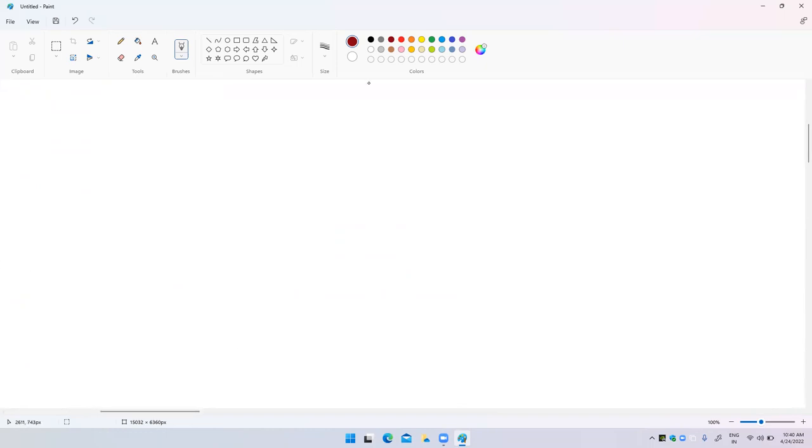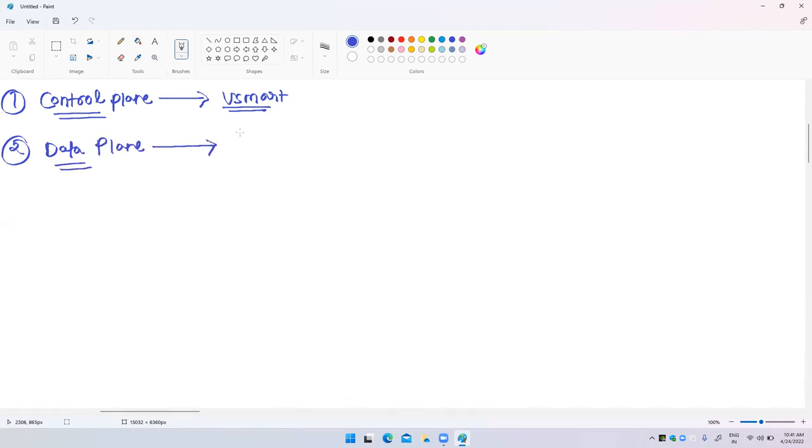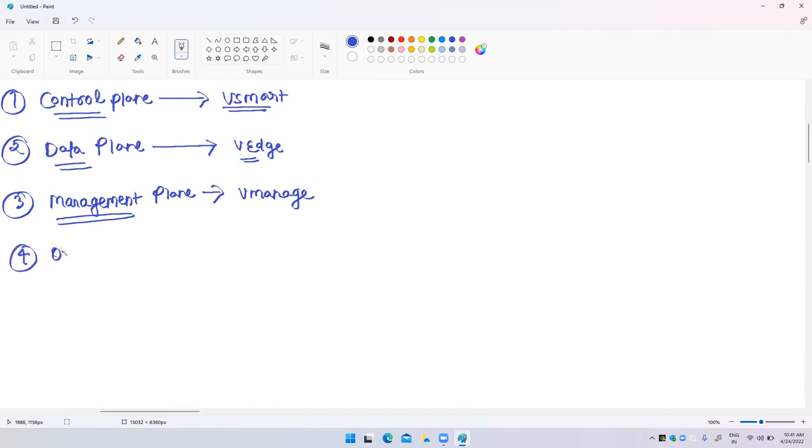Now, one more thing. Last time we drew a site, yes or no? We have an HQ, headquarter. Right now in the headquarter, we are using some controllers. But before using any controller, it must be clear which type of controllers and which version we are using. So basically, the control plane is managed by which controller? vSmart. Clear? Second, the data plane is managed by which one? vEdge. Clear? Third, the management plane. If you want to configure your Cisco box, we use vManage. Okay, fourth is the orchestration plane.